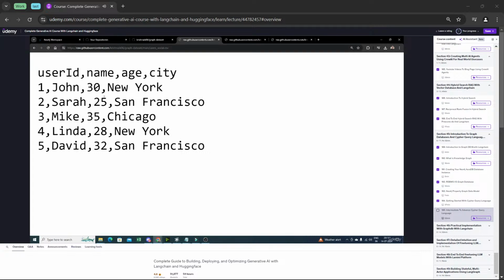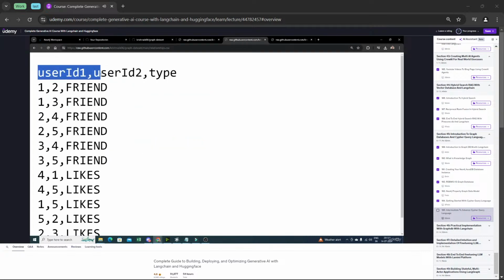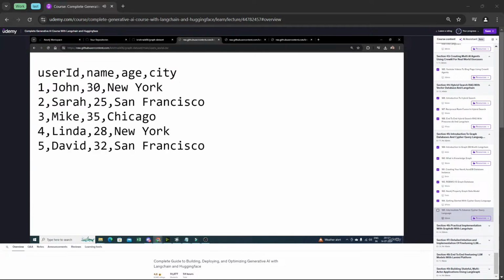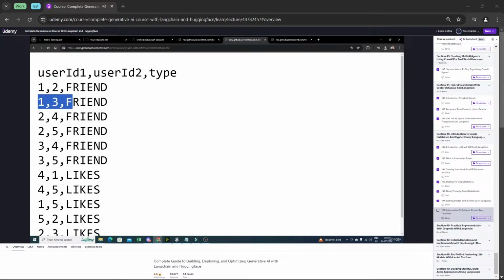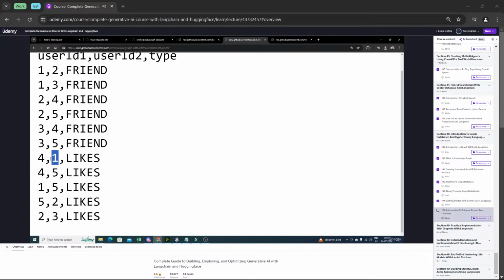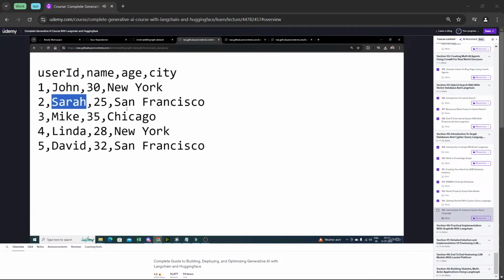So here is one user_social.csv. Here you have user ID, name, age, and city. These are all the details, and it is a comma separated file. Then you have user ID 2 type, like 1 to 2, who all are friends, right? Based on the user ID, if 1 to 2 friend is there, so John and Sarah are friends, right? And similarly 1 to 3 is a friend. Then 4 to 1. So the fourth ID is basically liking the post of the first ID in terms of the user, right? So all this information is there.